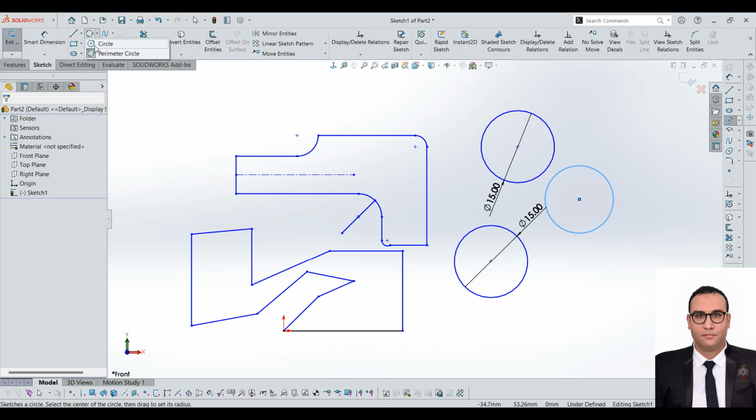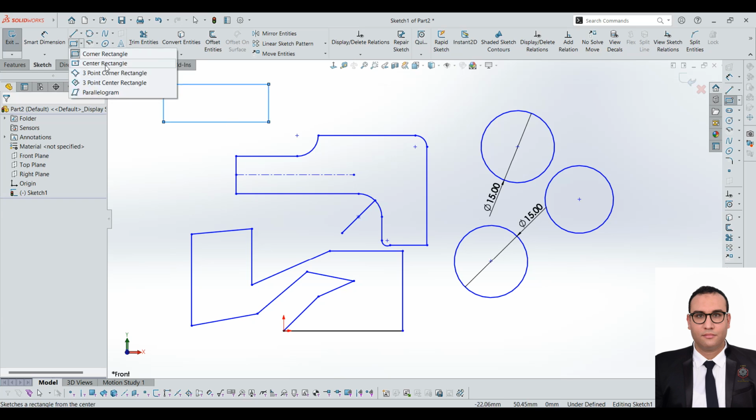Those are the only 2 circles right here. So let's go to the next. We go into rectangular shapes. There are a lot of types of rectangle. There are 2 point rectangular shapes, the first one, the second one. There is the center rectangular line, like this one. Put it here, and it will be automatically centered.